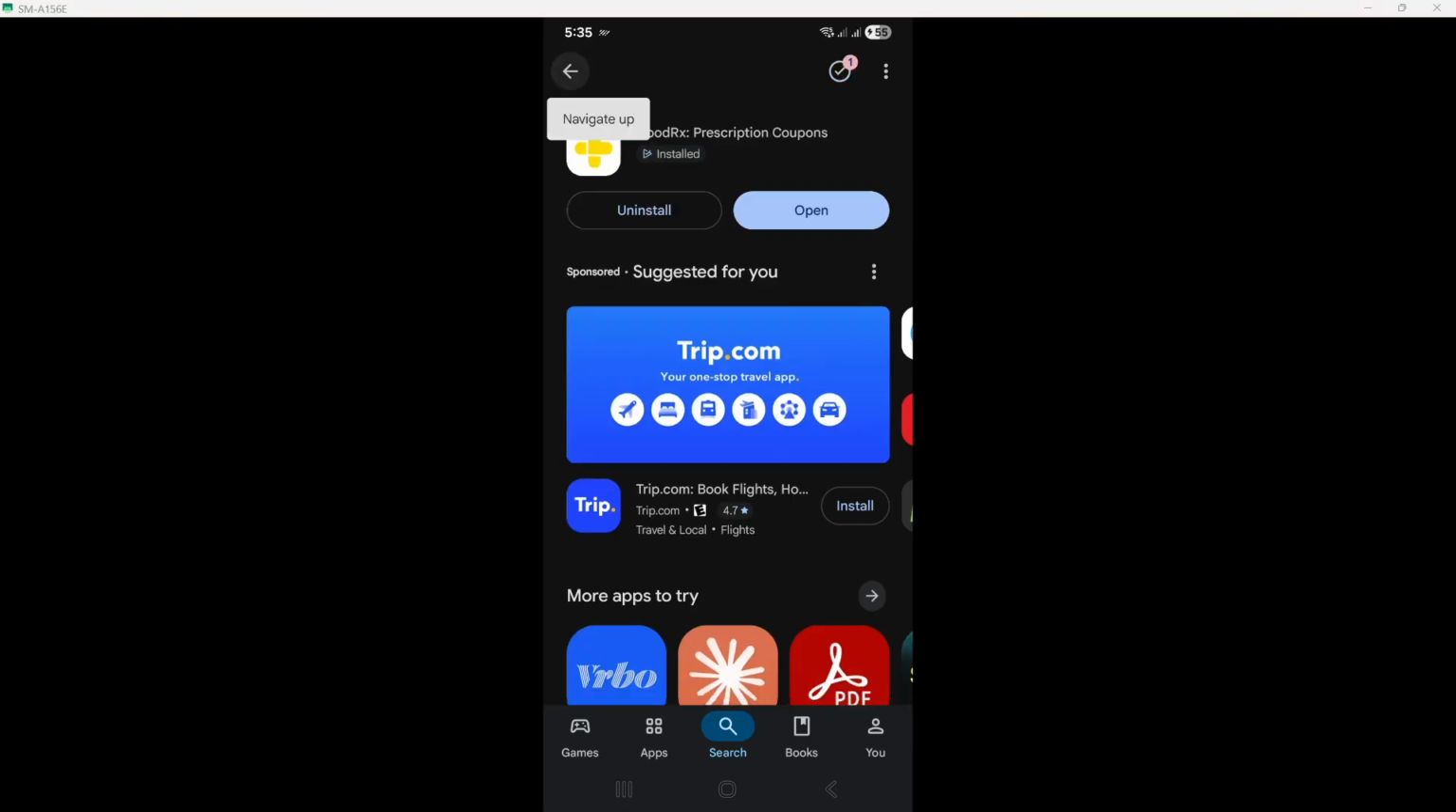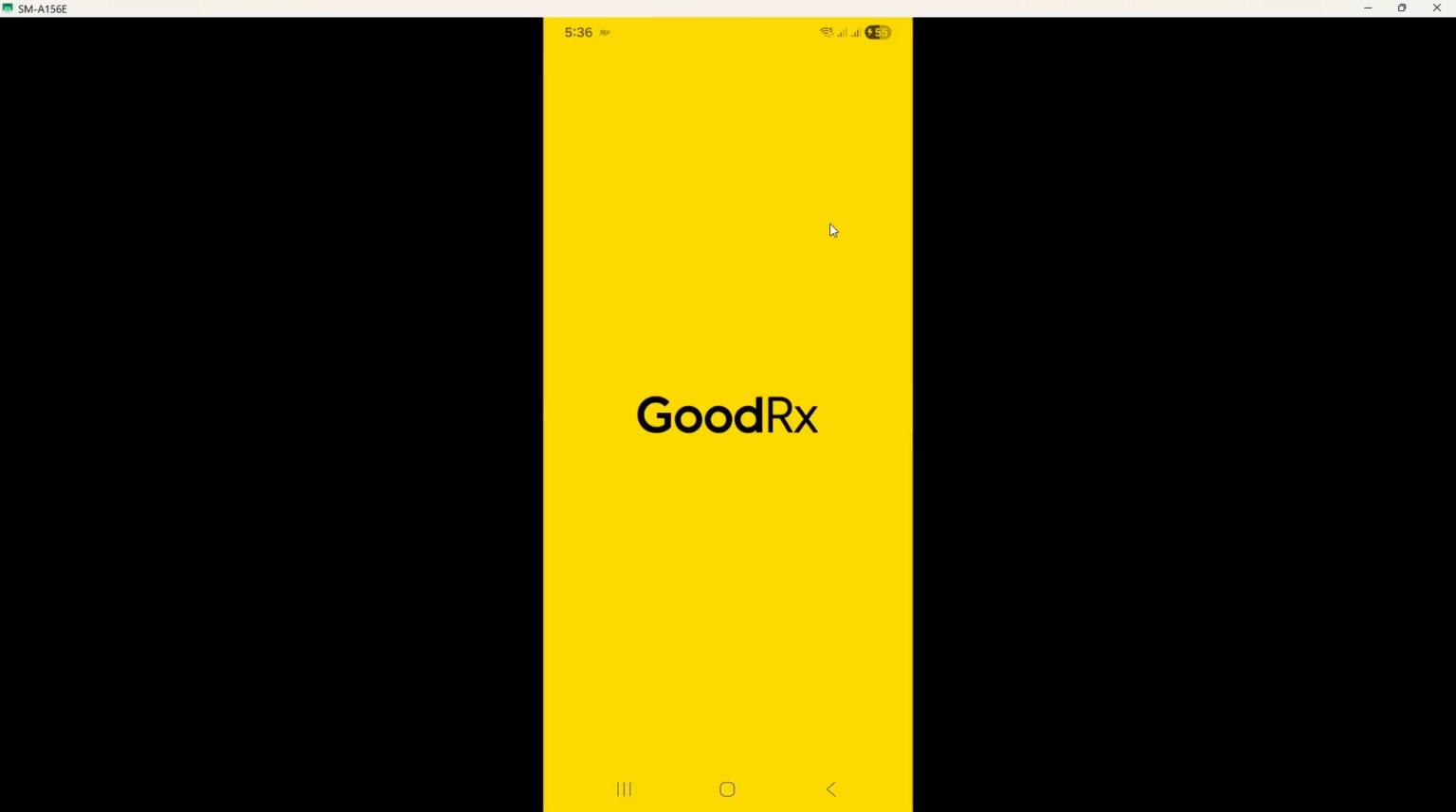Once installed, tap Open to launch GoodRx. This moment is exciting, as you're about to explore all the features the app has to offer. Opening the app for the first time is like stepping into a new world of possibilities, especially with an app like GoodRx that can save you money on prescriptions.